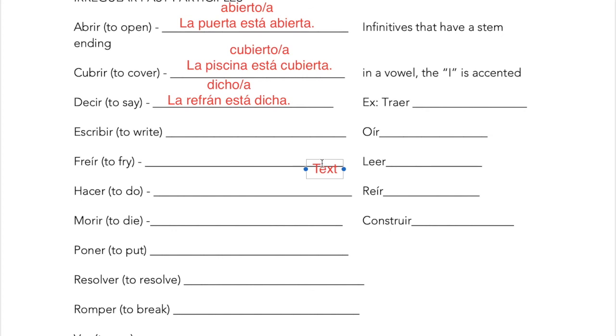Okay, let's go to escribir now. Escribir, that is to write. Escrito.